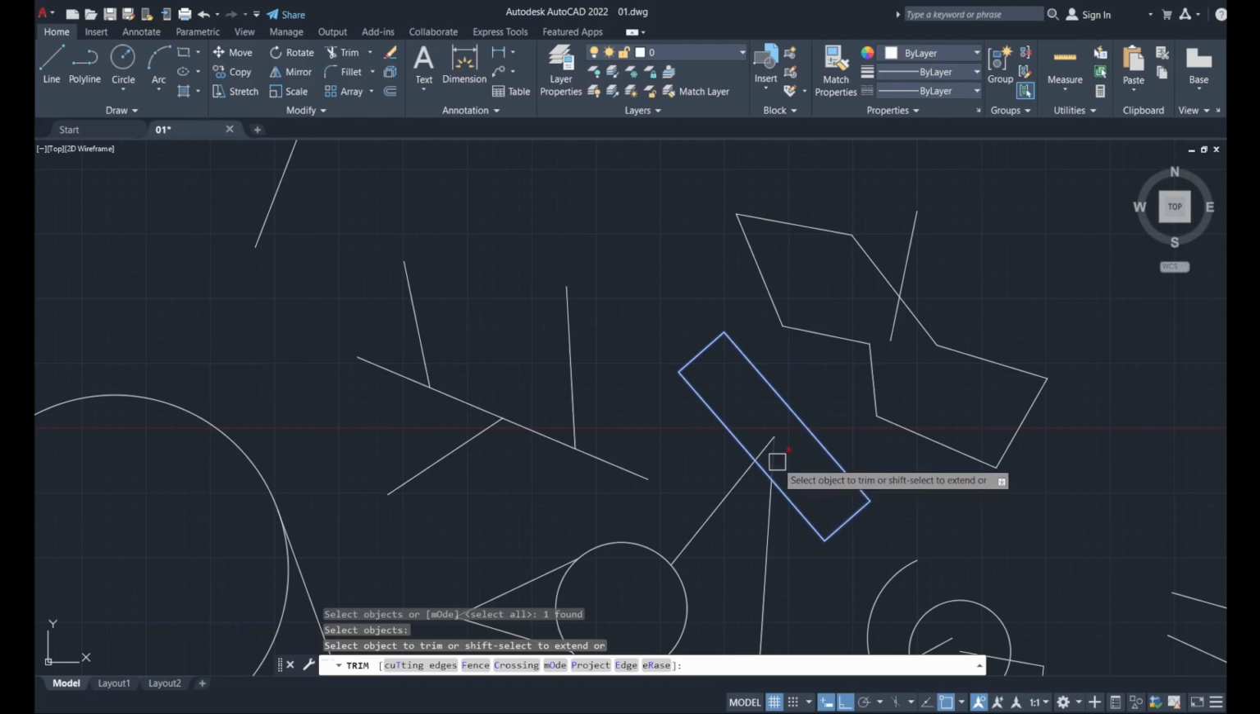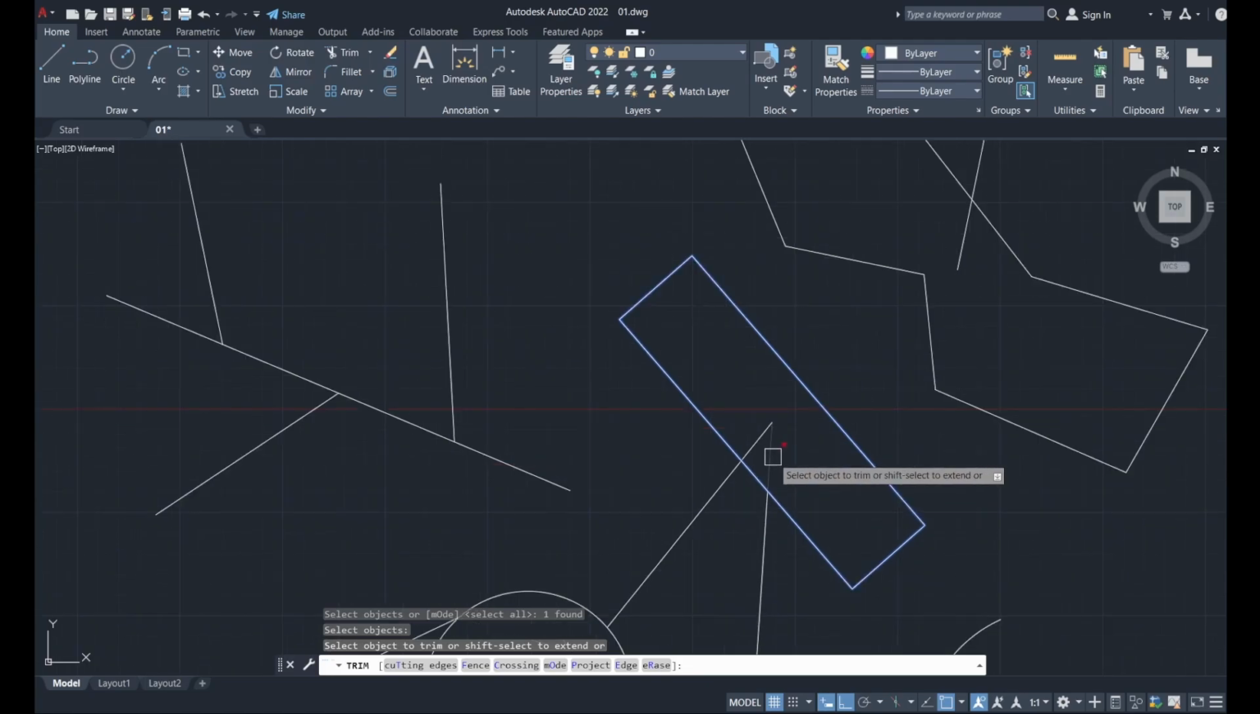So I'll select this point and it will cut that object. I can do the same here and cut that object, and thus I can do it multiple times.